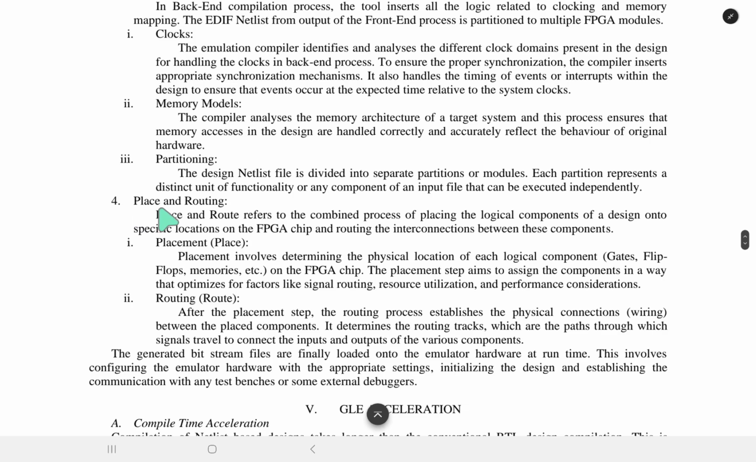4. Place and route. Place and route refers to the combined process of placing the logical components of a design onto specific locations on FPGA chips and routing the interconnections between these components.